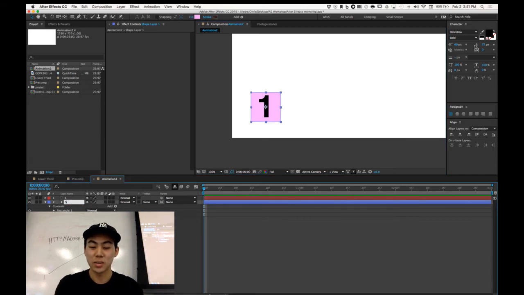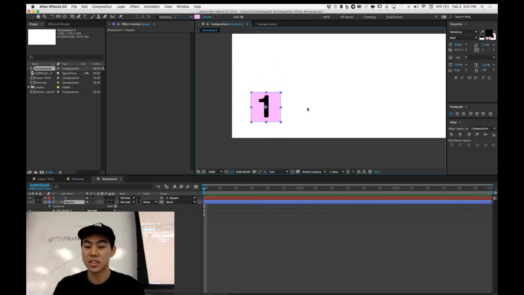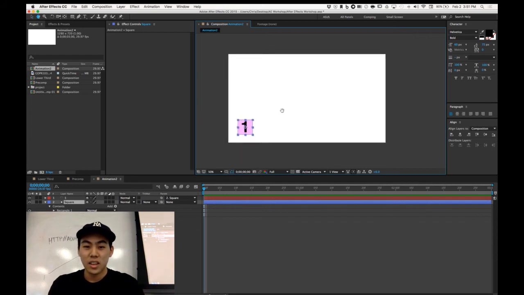I'm going to rename this square. And we can do that with our pickwhip again. So now the 1 will follow the square, which is awesome. And it just kind of comes in from the side, so it's going to start over here.